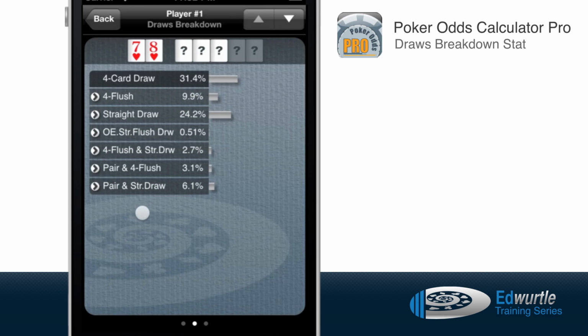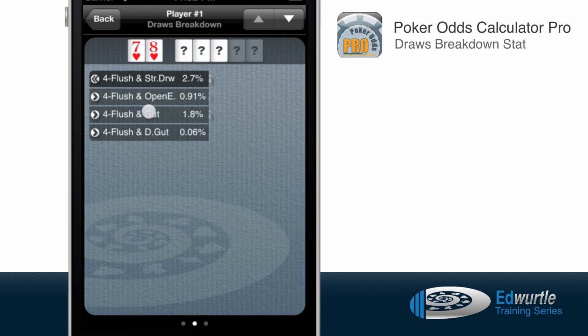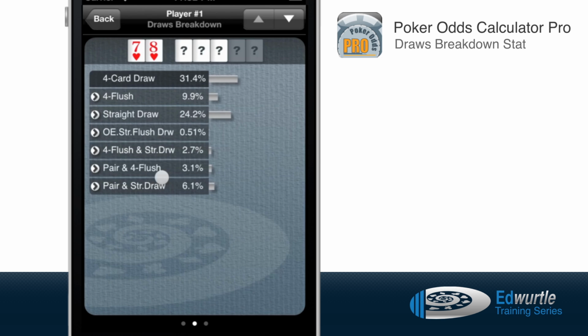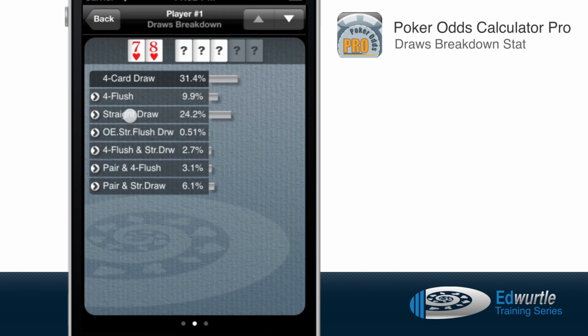And you can dive in to see the four flush and straight draw. That's a combo draw. It shows you four flush and open-ended, four flush and gutshot, four flush and double gutshot. You can dive down further, and now it shows you the breakdown of the open-ended with the four flush. Just more statistics, more diving down feature. Sometimes the diving down isn't as useful. Sometimes it's useful. For example, the open-ended straight draw is very useful.